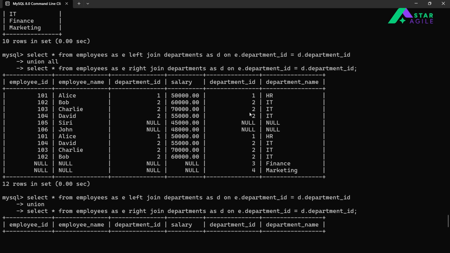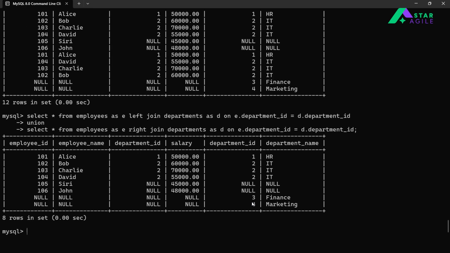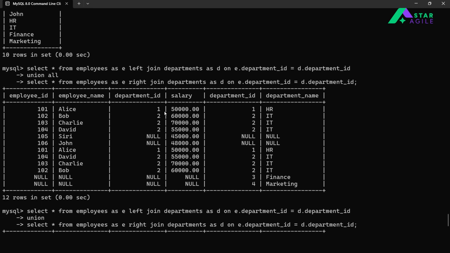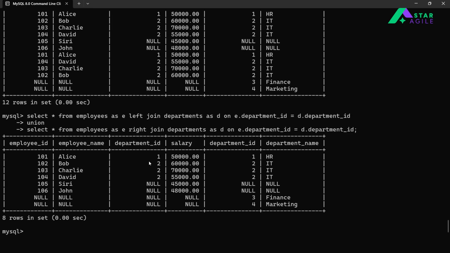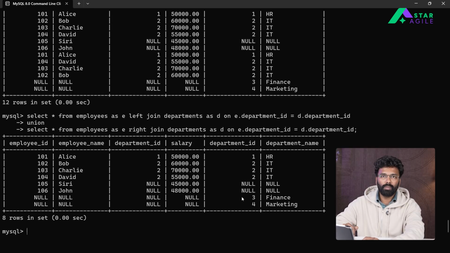So 1 and 2 we can print. What is the leftover data from this departments table? 3 and 4. That is the data it is printing, right? So what you can understand here between union and union all is, union all will include the duplicates. Even if there is a record which it is able to print again, it will include it. But union will exclude those duplicates. See, these 101, 102, 103 and 104 records it's not printing again. It prints only the data which is not duplicate. This is how union and union all work.